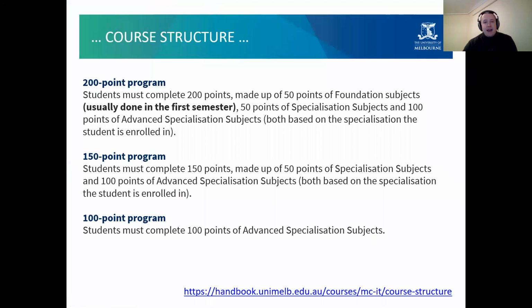Because of this variety of backgrounds and skills our students have, we allow for 3 entry points into the course. Each of you, depending on your prior work experience and undergraduate qualification, by now, I believe, is enrolled into either a 200, 150, or 100-point program. The 200-point program is designed for students without prior IT experience. So the first 50 credit points in this program, which is equivalent to exactly 1 semester of subjects, are the foundation subjects meant to fill in gaps in IT knowledge from your prior course of study.